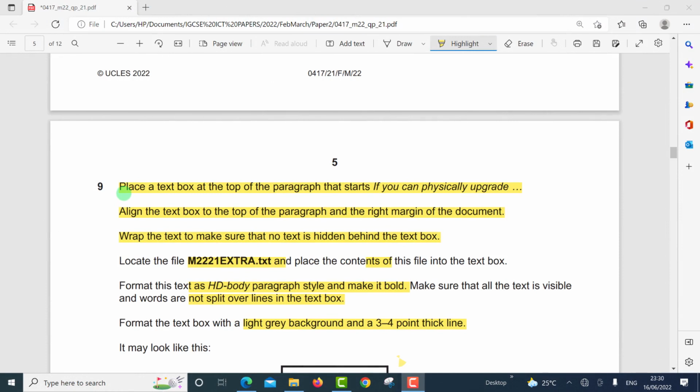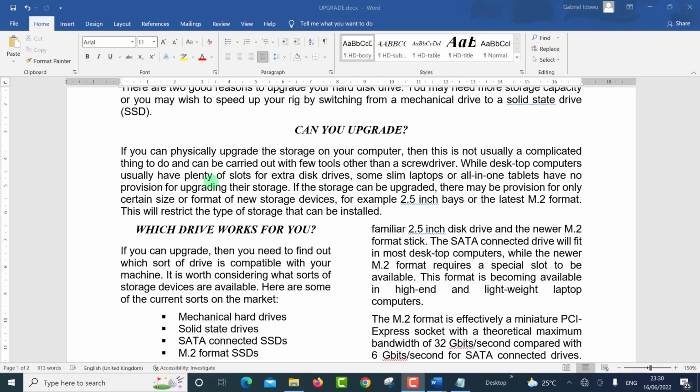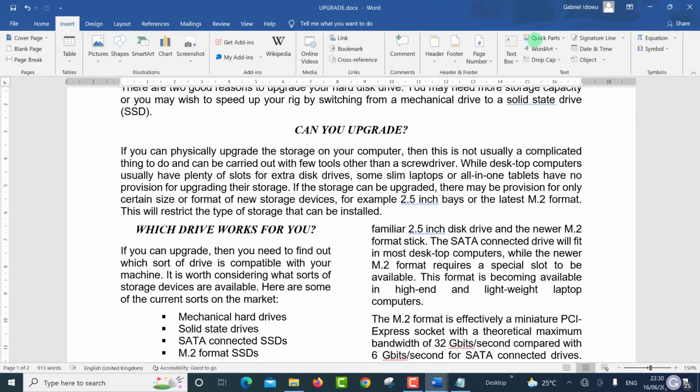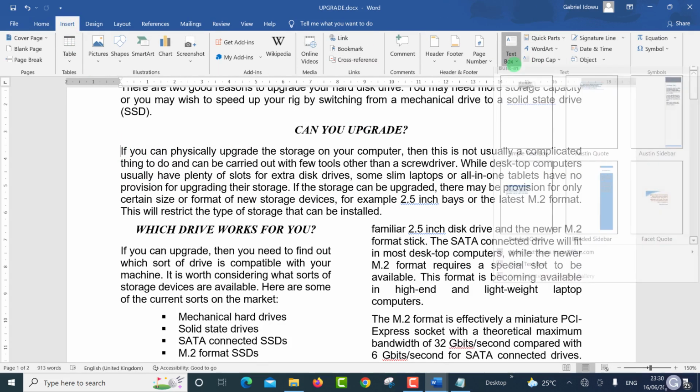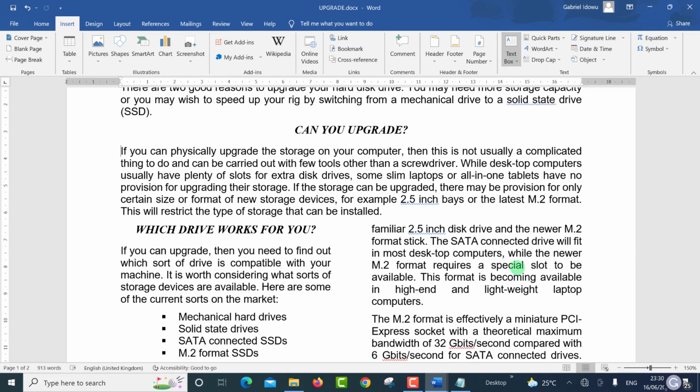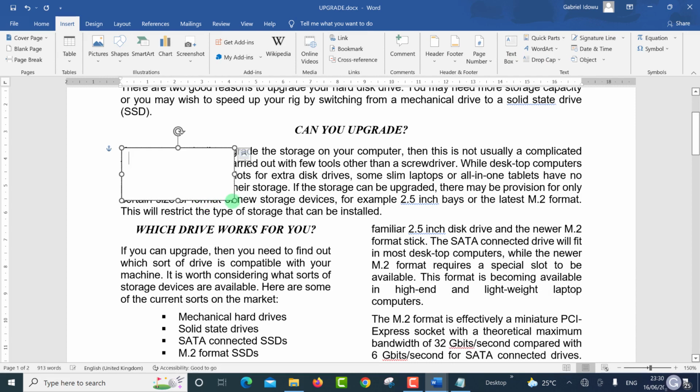Number 9 says place a text box at the top of the paragraph that starts "If you can physically upgrade." So yes, here is the paragraph. The question says place a text box. So go to insert, text box, and pick draw text box. Just draw the text box around this place.